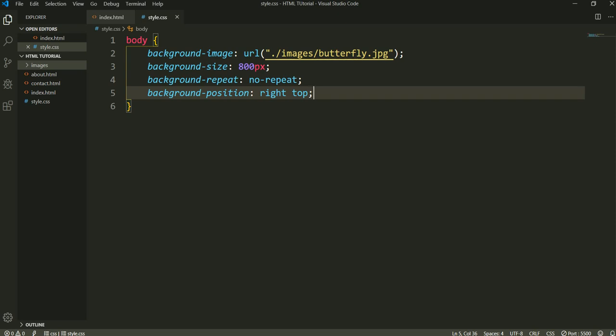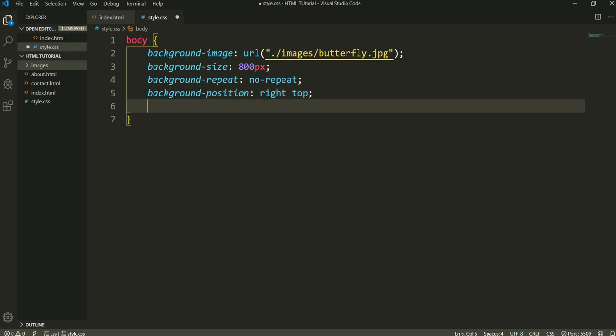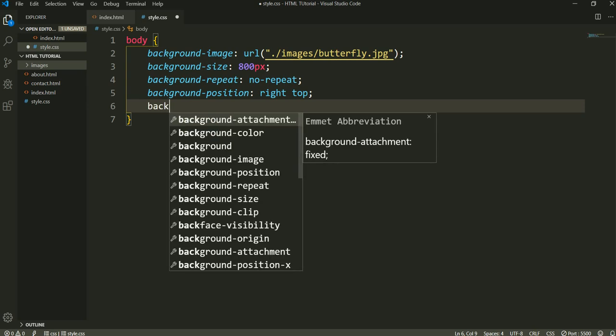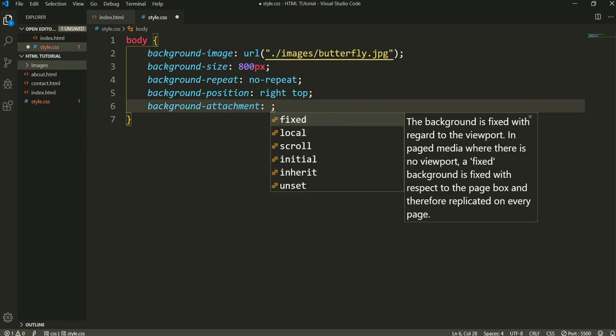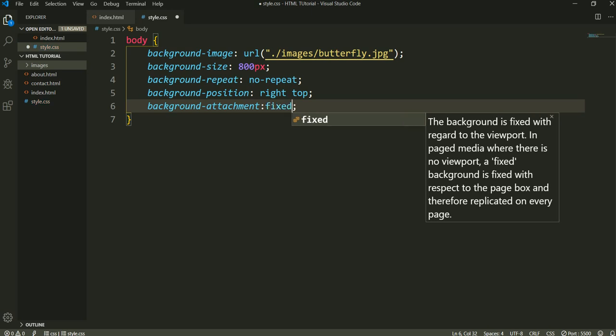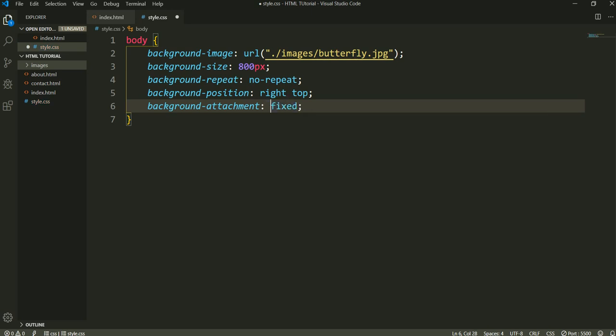We can also use something which is known as background attachment, and the background attachment property specifies whether the background image should scroll or be fixed. So let's use the fixed property here. First of all, let's say background attachment, okay. Background attachment is the property. I think I was saying attached, sorry for my words. Let's save it.